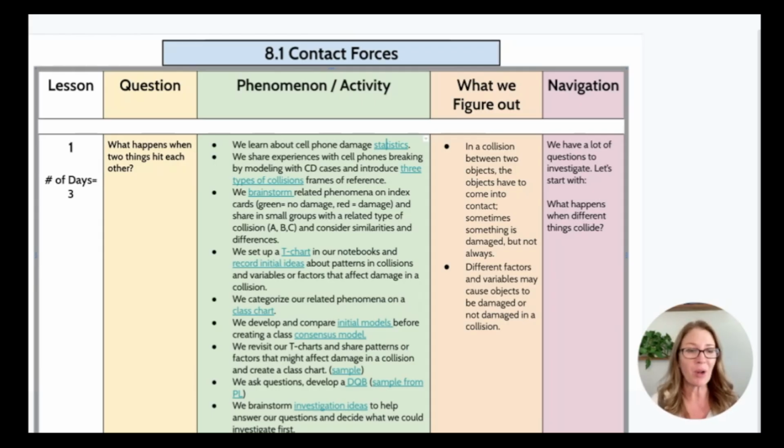We're actually going to model this with some CD cases. If you get a kit, there are those clear plastic CD cases. Kids often don't know what they are, but you are going to demo: how did you drop your cell phone so that it had damage or you cracked it? Then they come up and act it out. Kids actually really like to do this, sometimes a little too much. So control the madness.